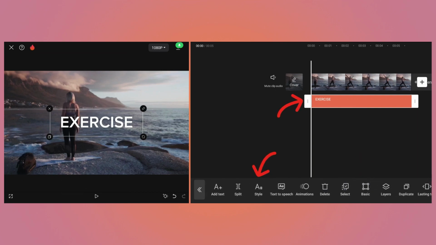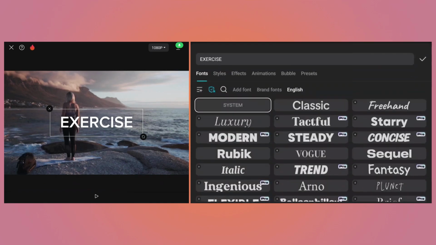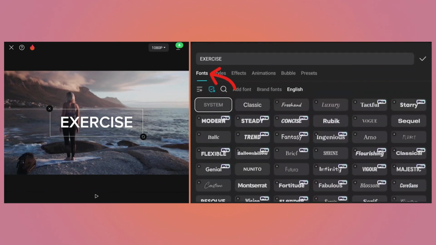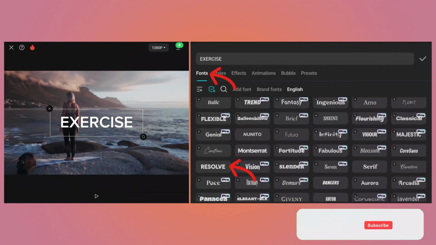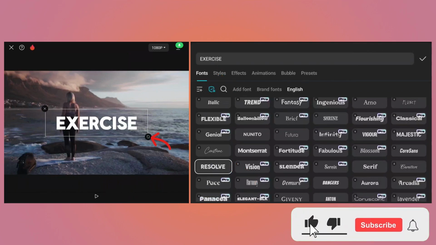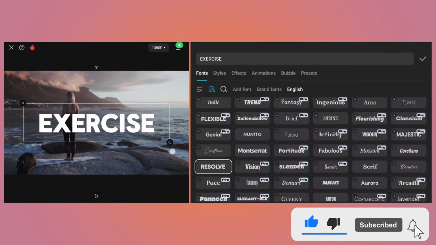Let's change the font of the text, so go to Style option. Very first tab is Fonts and then select any font you want. I am going to select Resolve. To increase the size of the text, drag the bottom right corner like this.